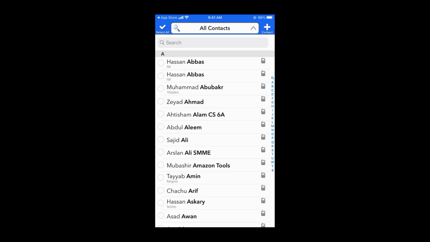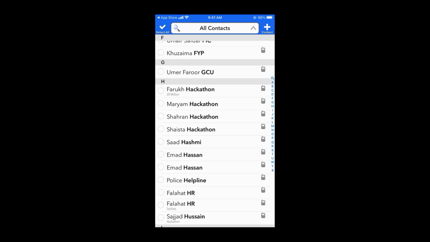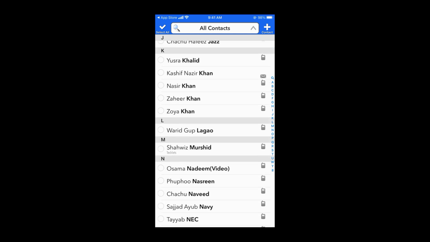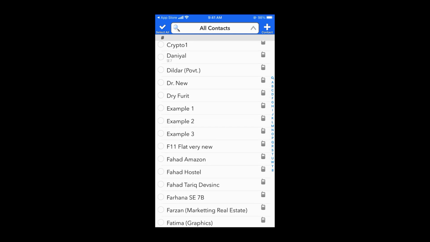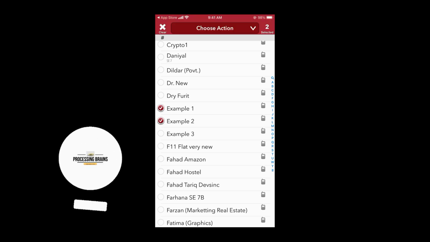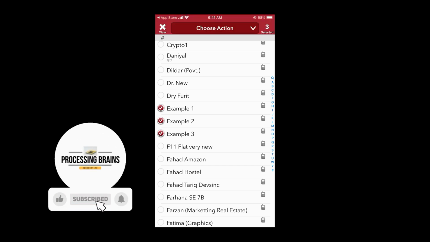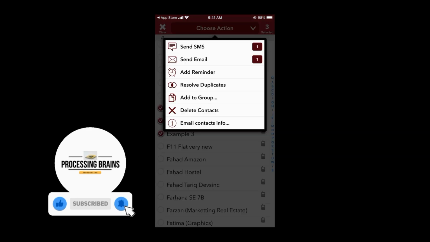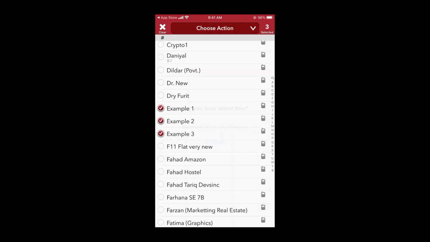Once you are in all contacts, scroll down and go to the contacts which you want to delete. Here you can see the contacts that I want to delete. So what I would do is simply go and select this like this. Now at the top you can see choose action. So tap on choose action and tap on delete contacts.